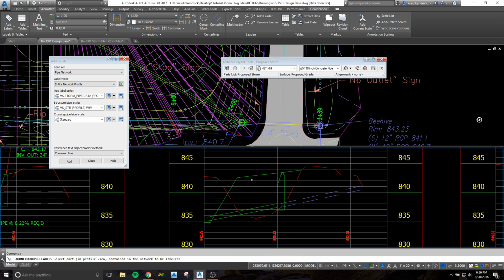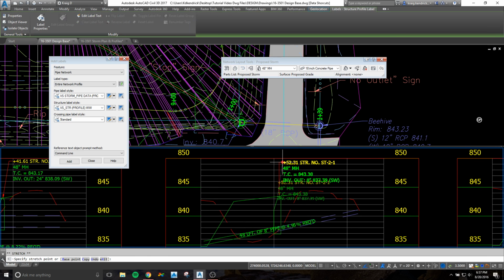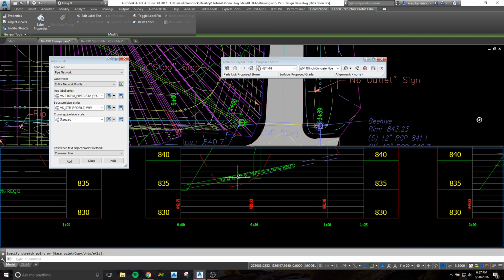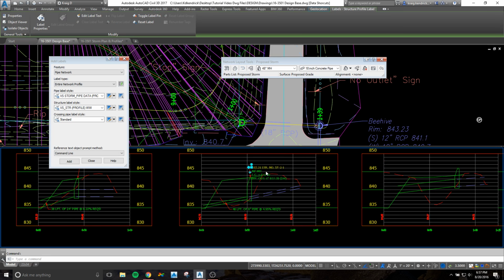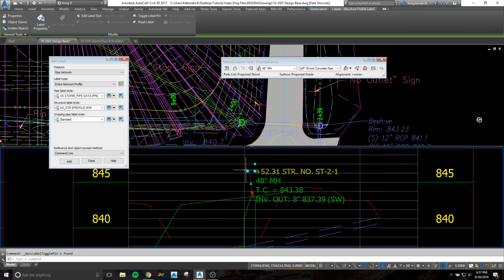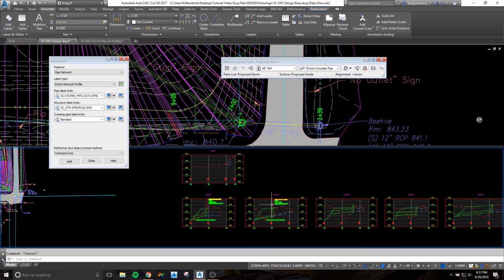I'll do another one here. We hit add. This is entire network profile. Click on a piece in profile or part. Pull your label up, pull your label away. Again, if you click on the label, toggle the label pin, move this one away, and then maneuver your label where you want it, minimize to take it back, and now you can move your label wherever you like, and it stays to the top of the manhole lid, the rim.